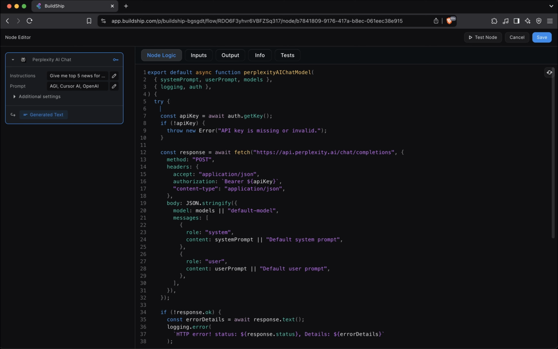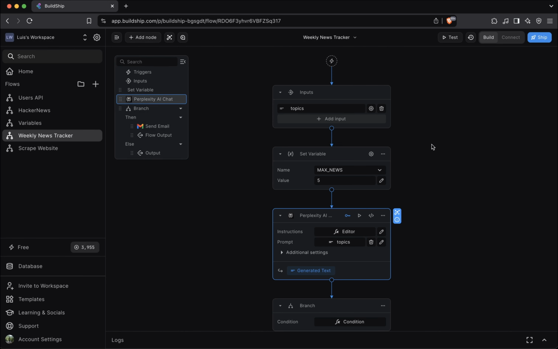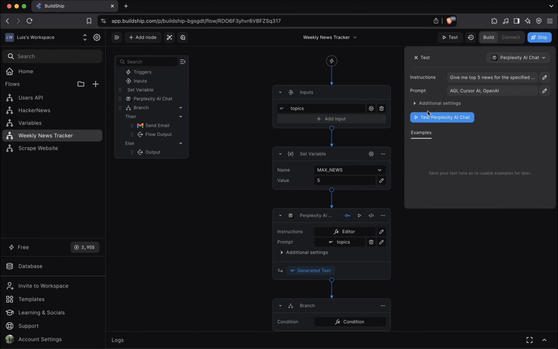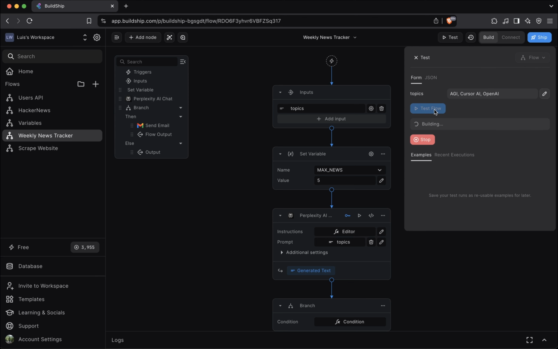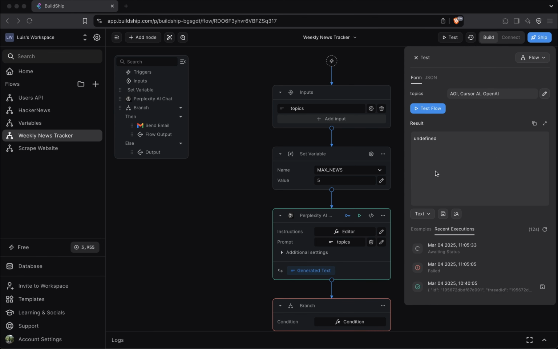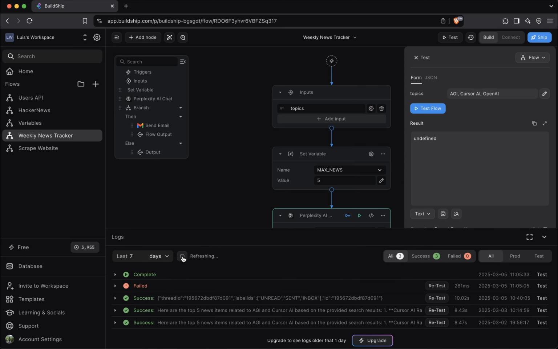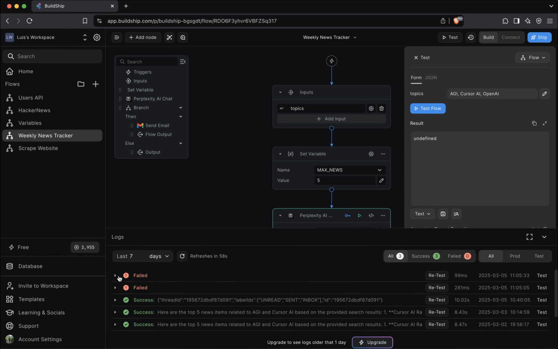Since this is just JavaScript code, what we can do here is we can just throw a fake error. So I'll hit enter here and I'll say throw error. And then we can enter any made-up message. We'll say, haha, this is a fake error message. We'll click save. And now we'll test our flow. Make sure we have flow selected and we can test. So now our workflow is failing and we can expand the logs. We can refresh. We can see here that it's failing.